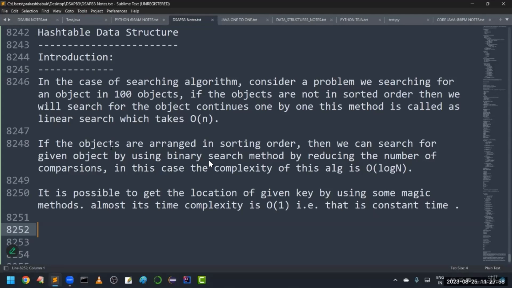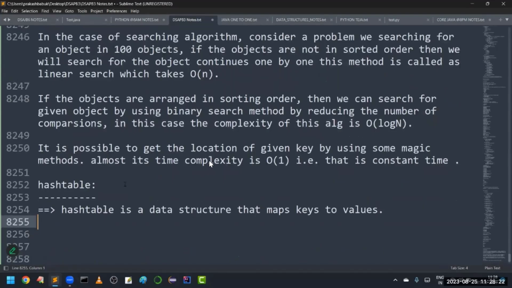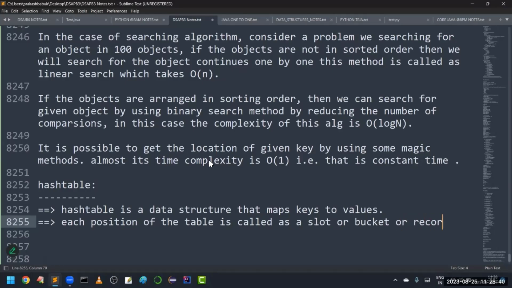Let me talk about the introduction to the hash table, what is meant by a hash table and how you represent it. Very simple. A hash table is a data structure that maps keys to values. We will have some keys and we are going to map them with values. That concept is nothing but a hash table. Each position in the hash table is called a slot or a bucket or a record, any word we can use.